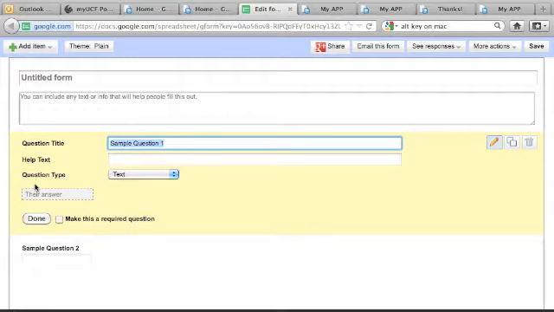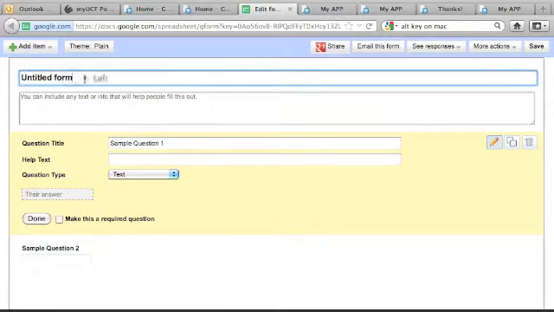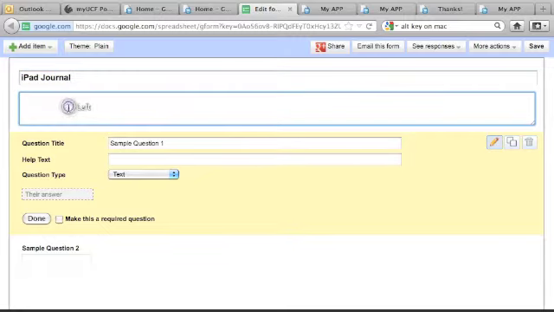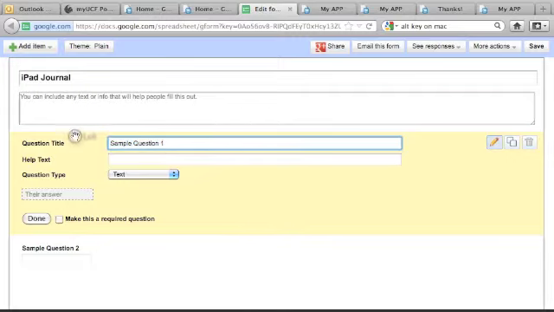Once I've selected Create Form, I come up with this blank slate. And for my form, I just called this my iPad journal. I could type any instructions in right here and my question type. So let's say I'm going to use this for a class.